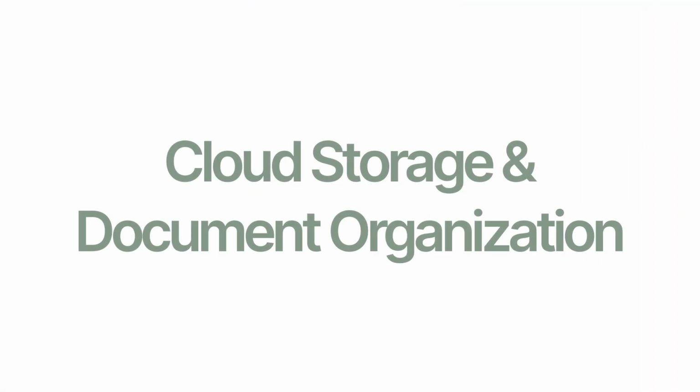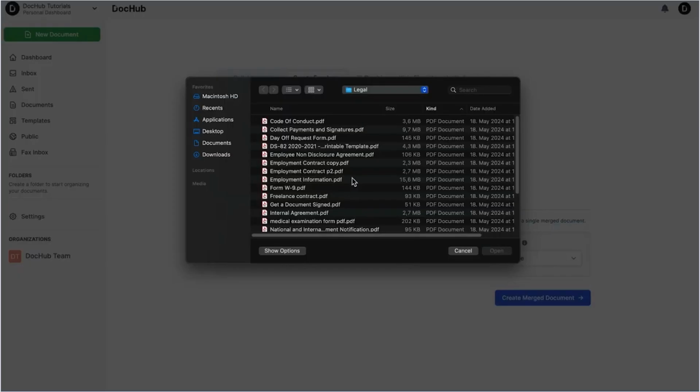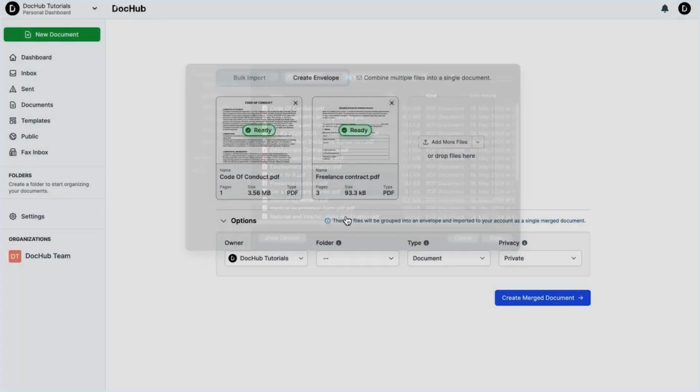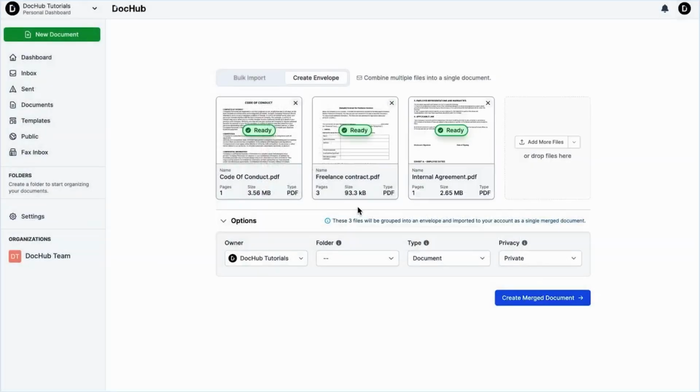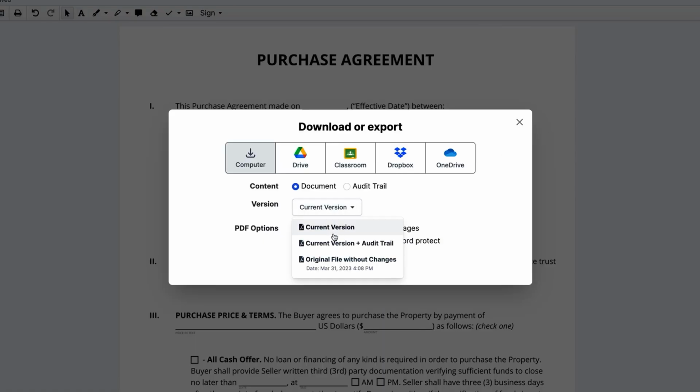Now, feature number 5 is gonna be cloud storage and document organization. Now, DocHub is gonna give you document storage in the cloud with customizable folders, labels for organizing by project or client, and the ability to search documents by keyword. You could also export to Google Drive, Dropbox, OneDrive, or Box.